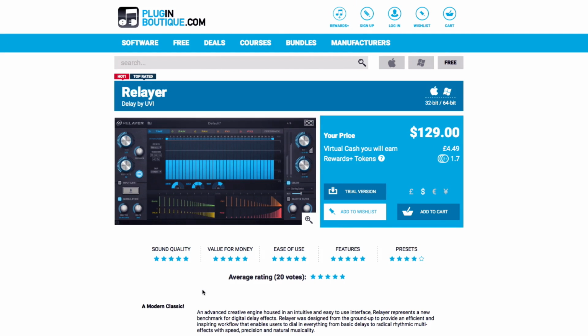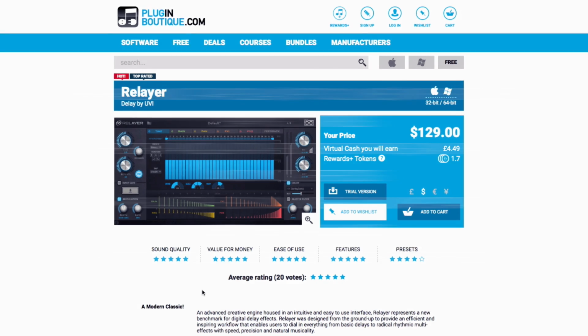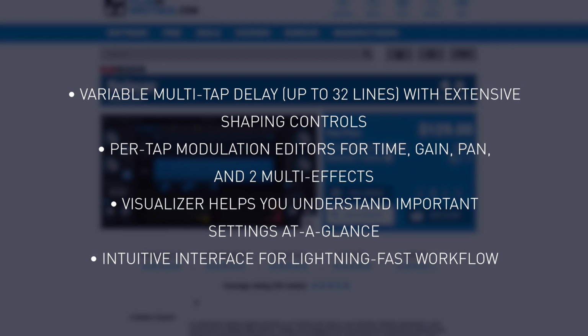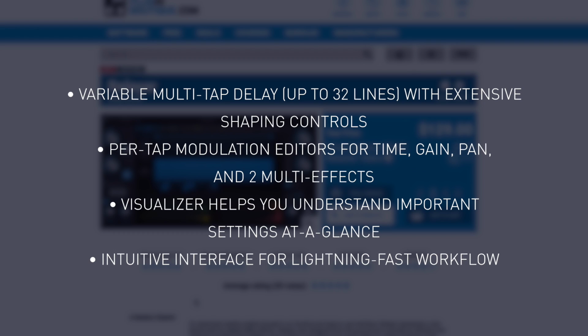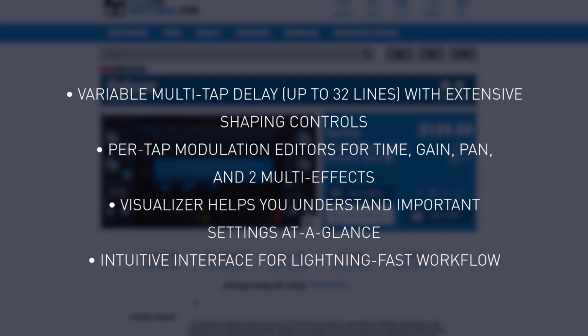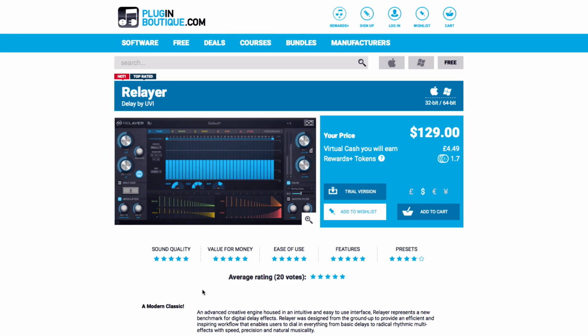By clicking on the central tabs, Relayer will reveal a number of per-tap modulation editors, and these allow precise control over the time, gain, pan, and 2 variable multi-effects units. With Relayer, you can freely draw in sequences for each parameter, or you can use built-in presets. So yeah, this is a remarkably versatile delay plugin. You can produce everything from really simple delay effects to crazy soundscapes. But that being said, it's also pretty easy to understand and use.